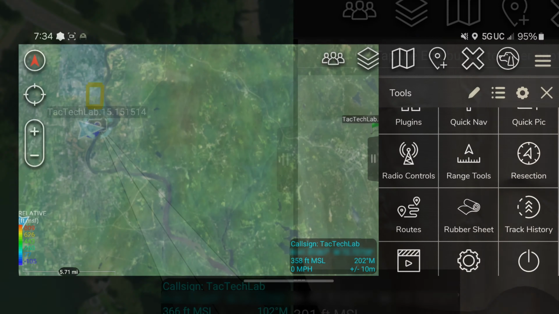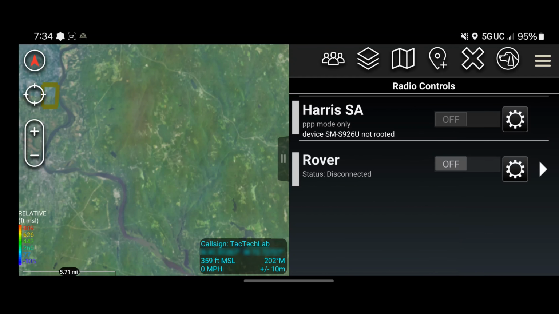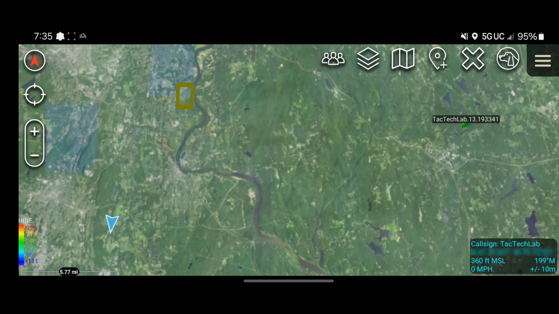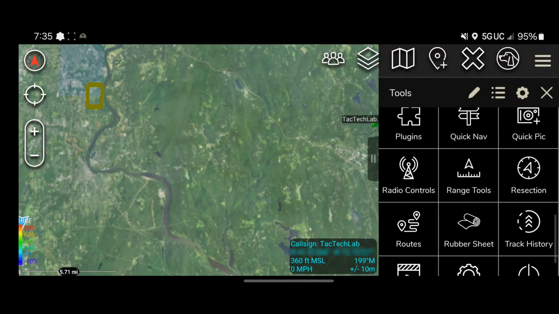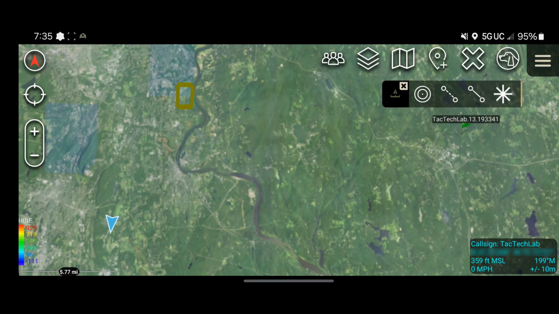Radio controls is if you had some other radios plugged into your device, more for different comms. Range tool, basically another way to measure stuff, self-explanatory. Drop two points, it gives you the distance between the two points.